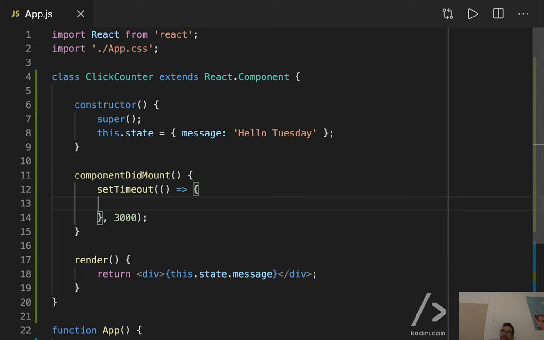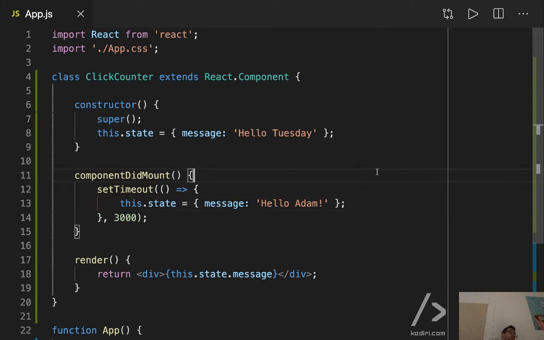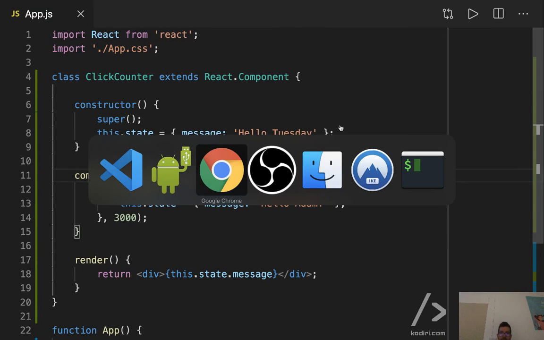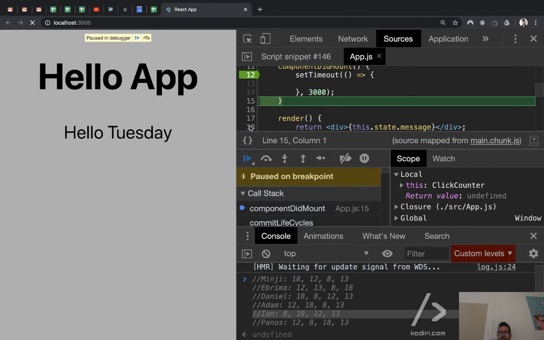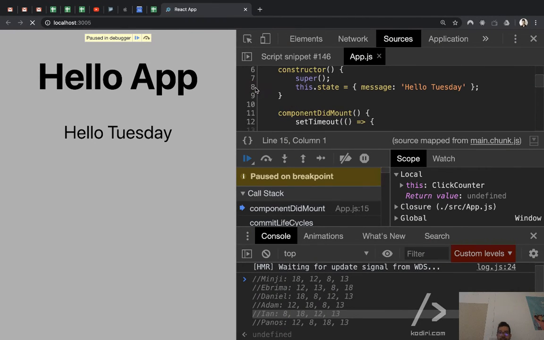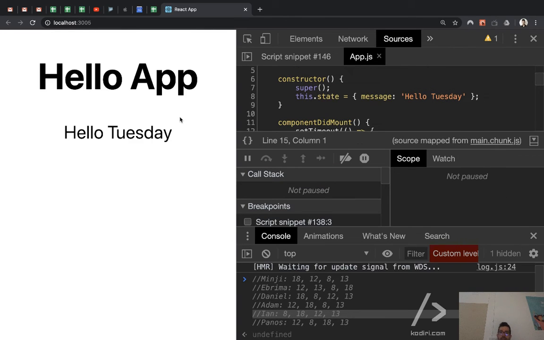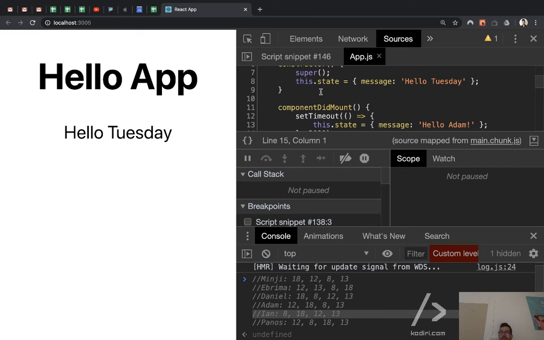You do this.state equals curly braces, and then a new message. Something like that? Let's have a look. So back to my web browser. Let me remove the breakpoints, we don't care about them anymore, at least not for now. So, hello Tuesday. 1 second, 2 seconds. I think we got 3 seconds already, right? It's not happening.